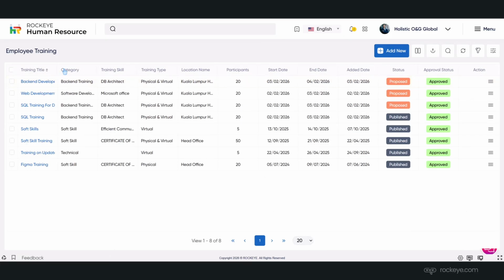Finalizing the record secures the development plan and enhances institutional knowledge across departments. Reviewing activity logs provides a clear audit trail of all training management interactions.